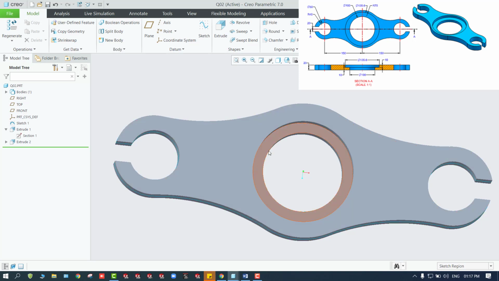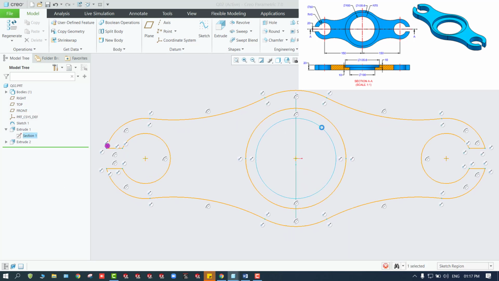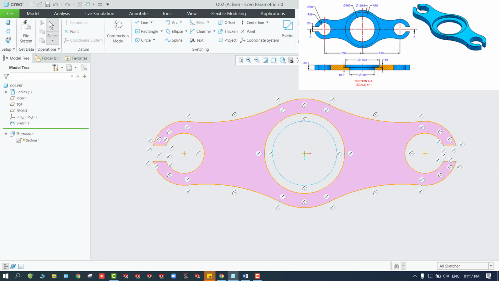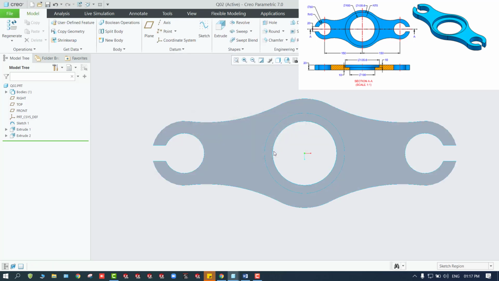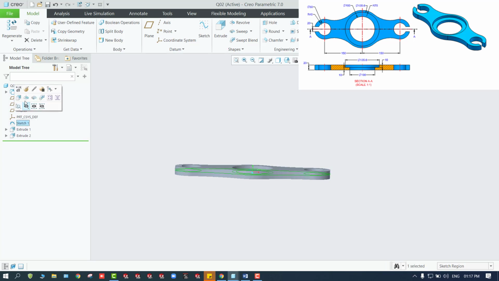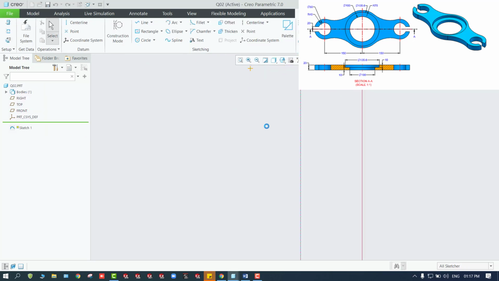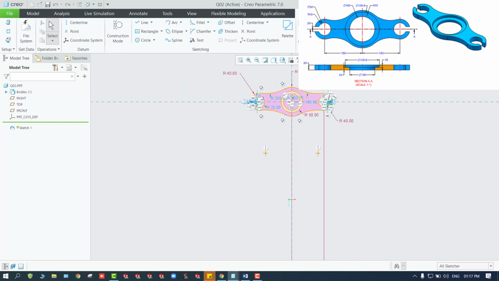For that, you can directly jump into this sketch. So this is the section 1 sketch. From here you can't make the changes. You can directly go back to the sketch 1 which we have created to make the changes. So I'll exit this, and from here I'll select sketch 1 and make the changes. Here you can make the changes according to the standards.